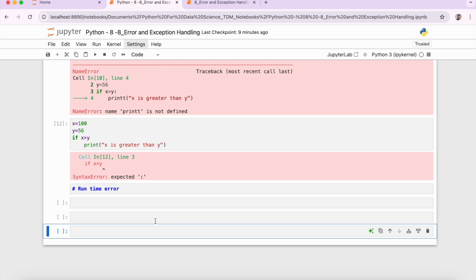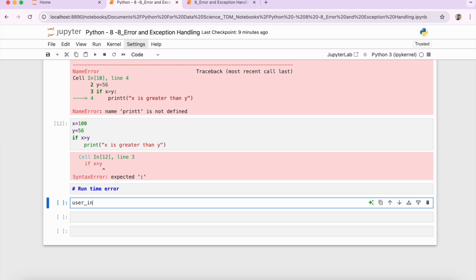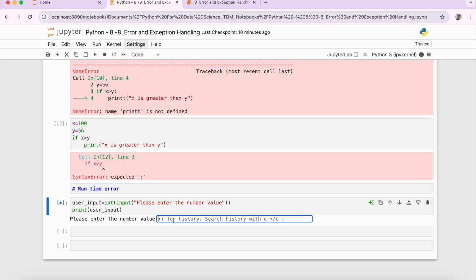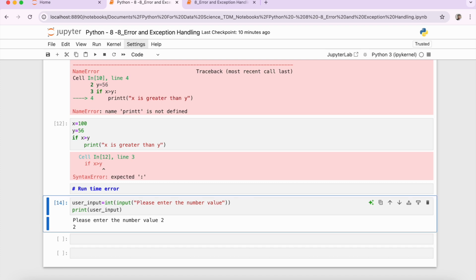Let's talk about the data mismatch error. Let's assume that we are taking a user input, in which I'm putting int, then input, and putting "please enter the number value". Let's print this user input. If I run this, I would be asked to enter the number. If I input the value as 2, we can see that the program is running without any error.